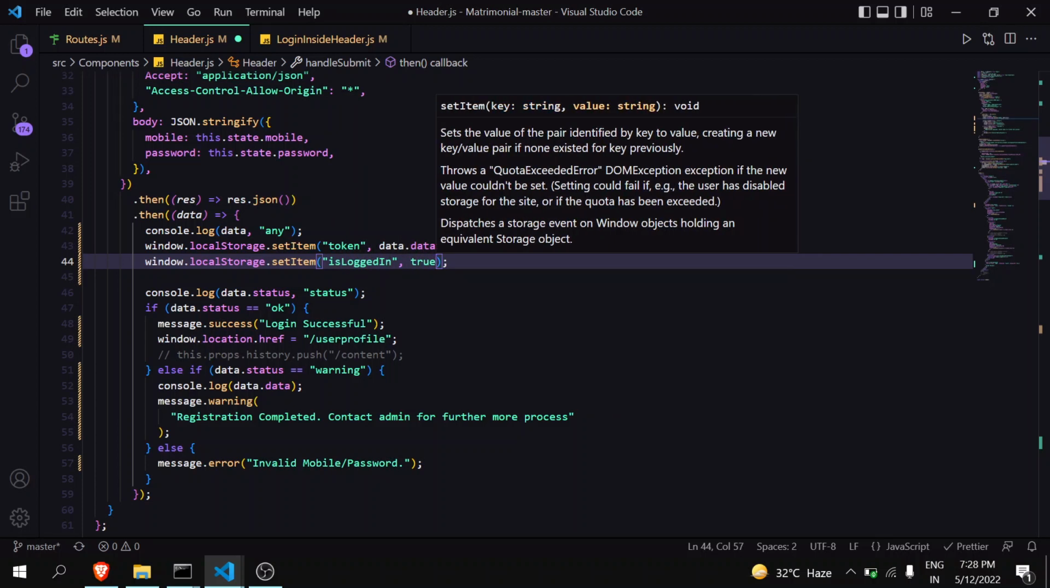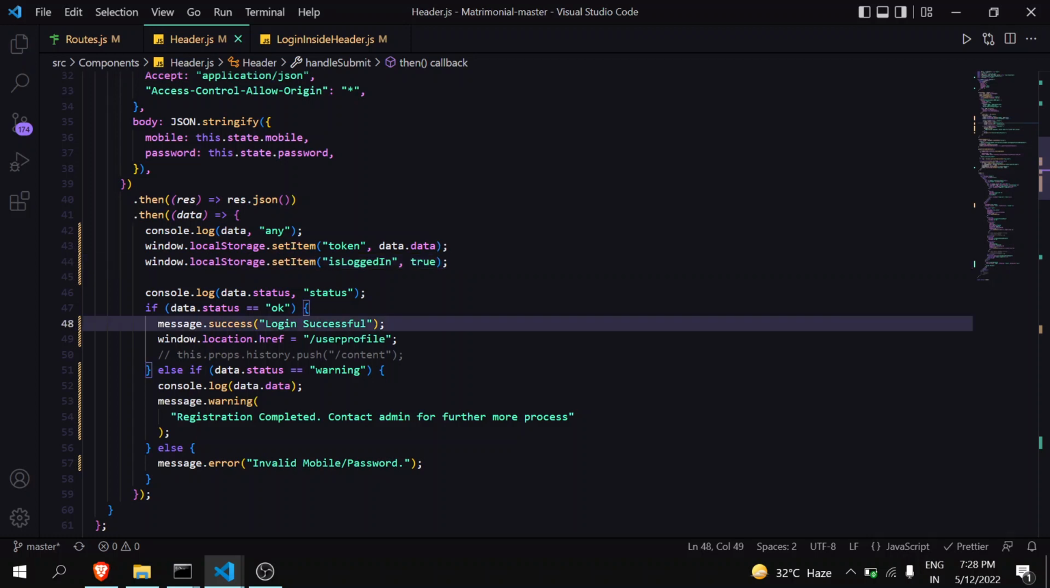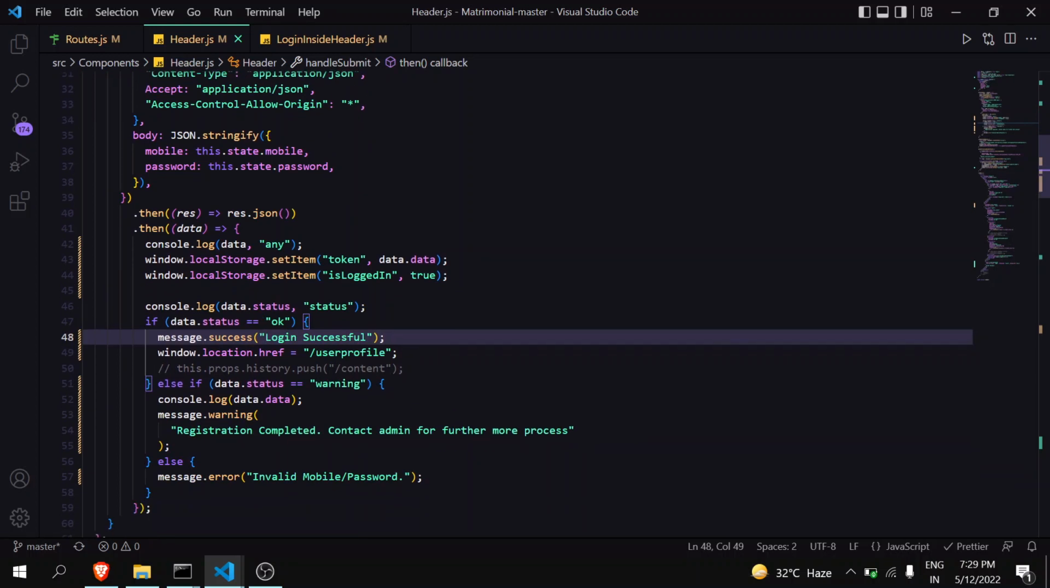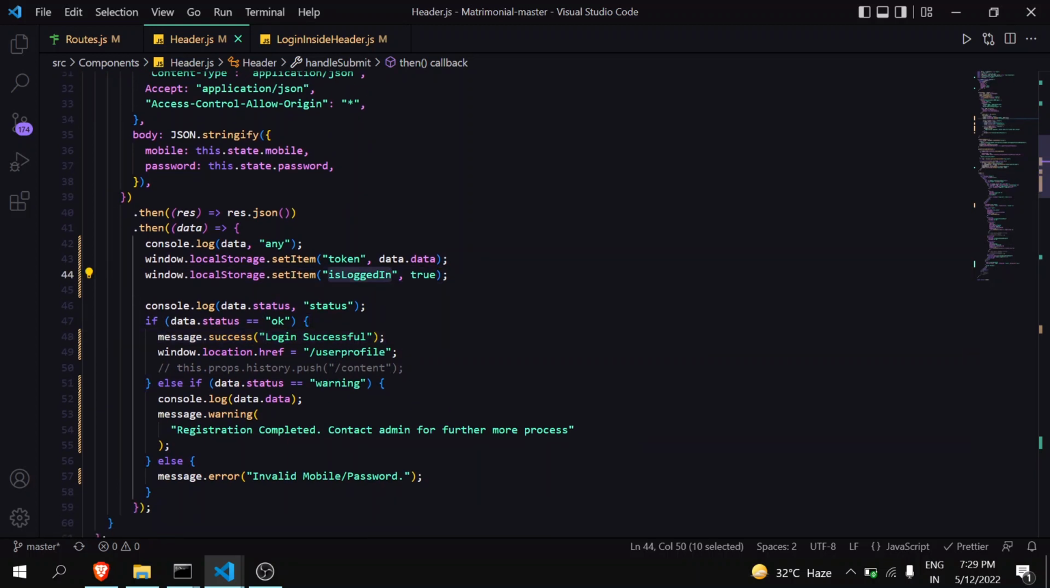Now what I am doing here is, whenever the user is successfully logged in, this will create the variable isLoggedIn set to true. And this variable will be created in my Chrome browser. That I will show you in the next step, so let's wait for that. So our first step is done. You have to just write it like this.